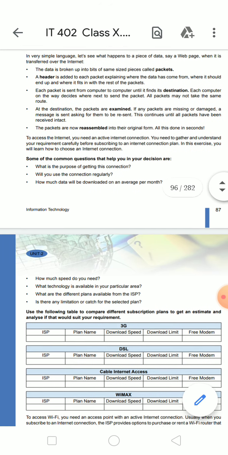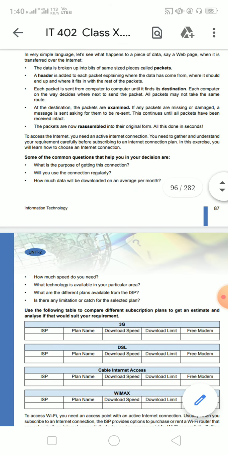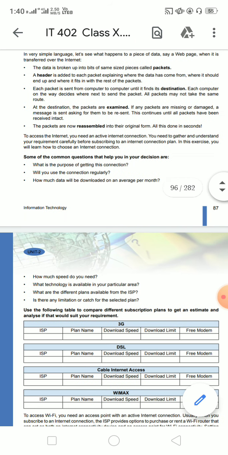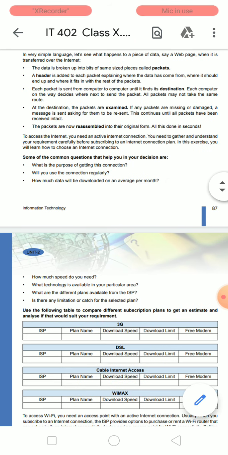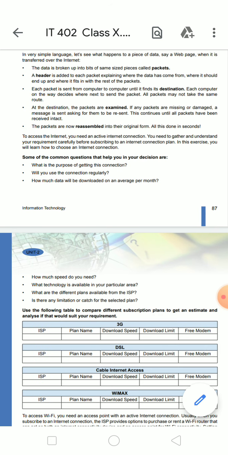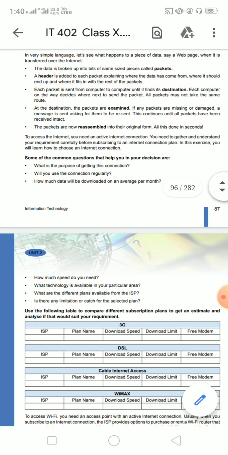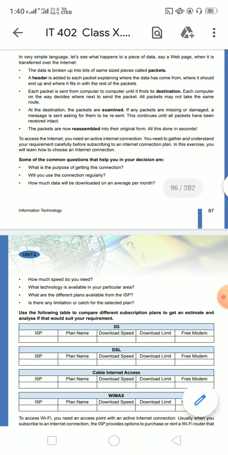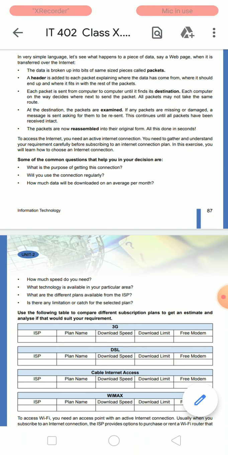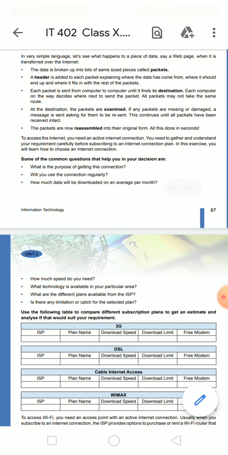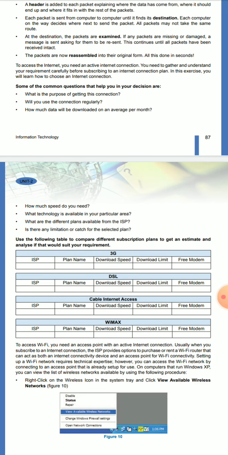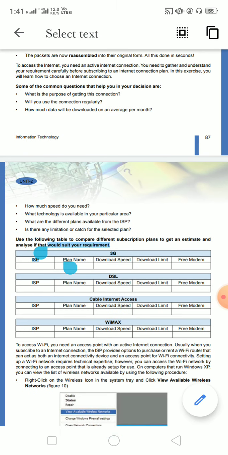At the destination, the packets are examined. If any packets are missing or damaged, a message is sent asking for them to be resent. Let's say you are sending a mail and the mail bounces back. It bounces back because it is missing a packet, and then you, being the sender, receive a message that the mail could not be delivered for such and such a reason. That is basically due to the missing packet. Then the packets are reassembled into their original form. All this is done in a fraction of a second.